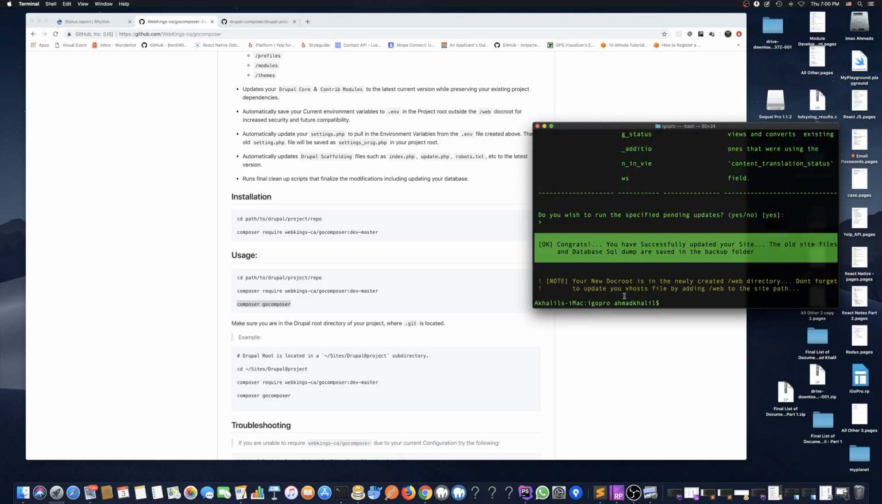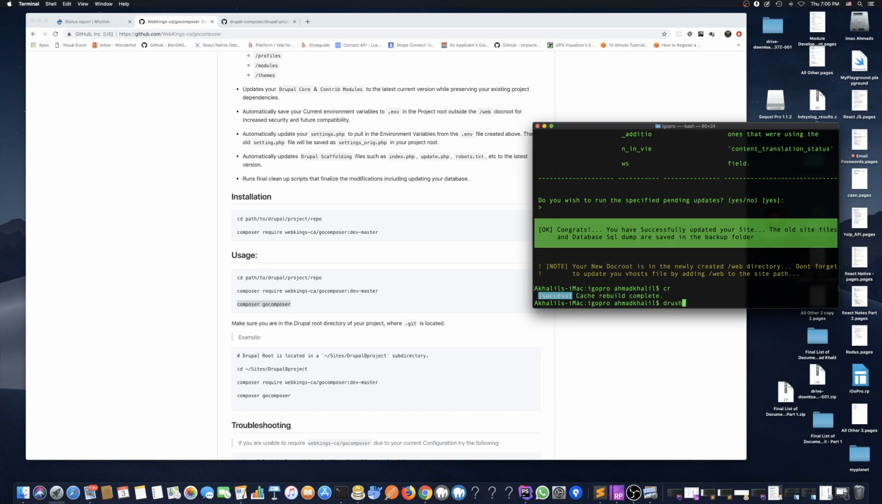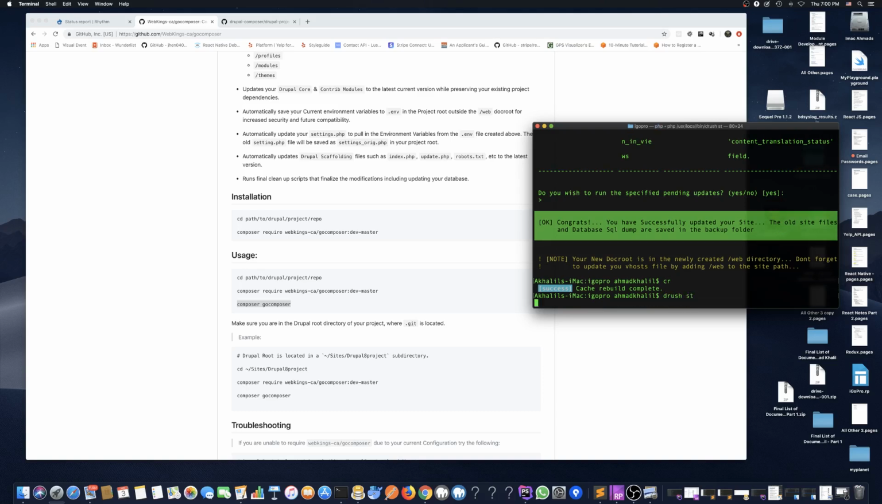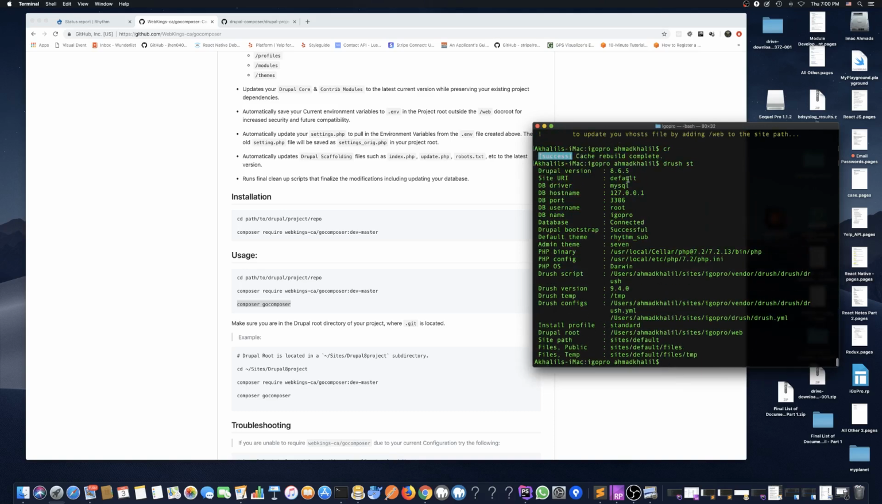Just you can point out this message. You have to update the vhost file because now your Drupal root has been moved to the /web directory. In any case, let's check our install right now. Cache rebuild. And drush status to see what version we have right now. Okay, so we see here it is the latest version, 8.6.5.